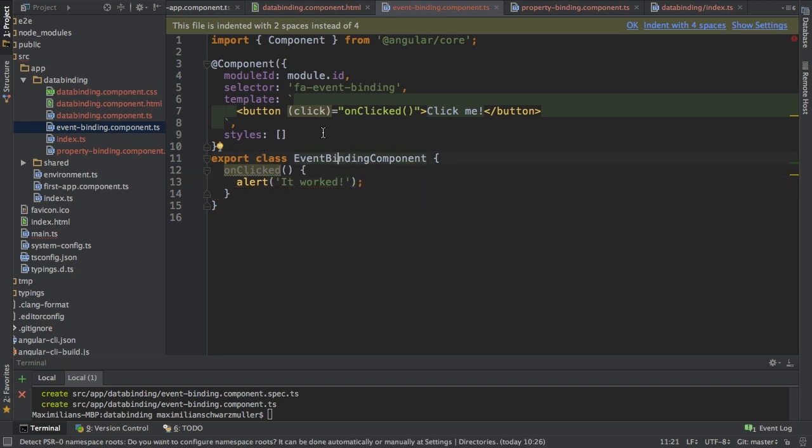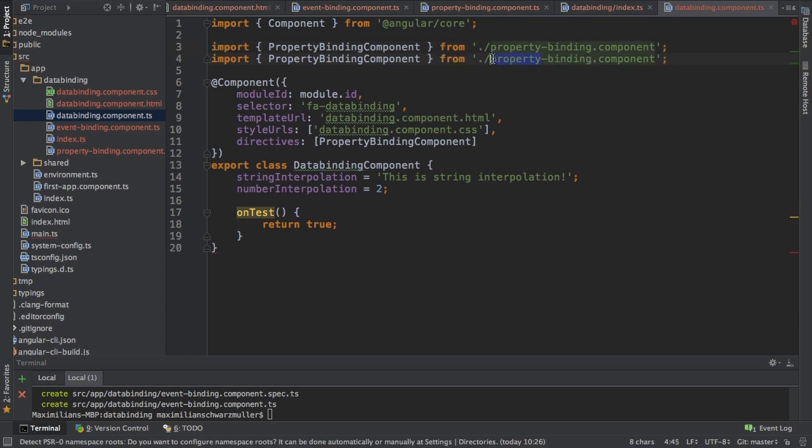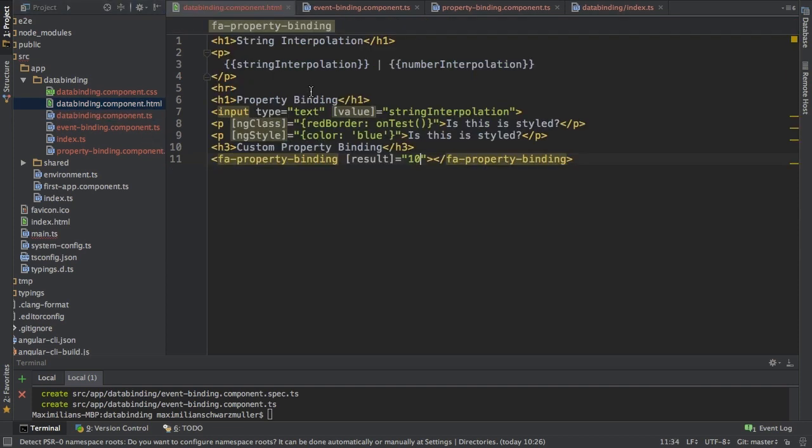Now, in order to really see anything, I of course have to implement this component. Therefore, I will add the import here, so this will be from the event binding component. Also add it in the directives array here. And then in the HTML file, I'll add a new horizontal line and a new heading saying event binding. And below that, I'll have my event binding component.